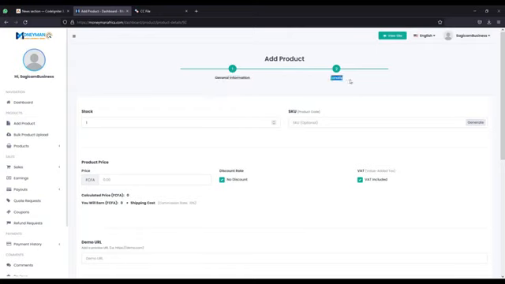And now we need to indicate the details. The details include the price of that particular product and the quantity of the product. All of those things are at the level of the details. So we are now at the second step of adding the products.